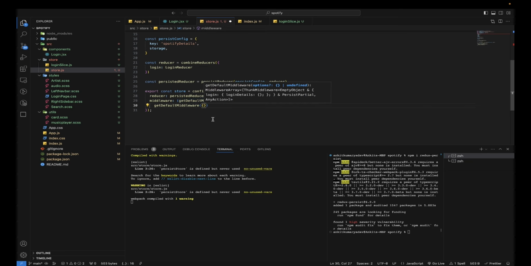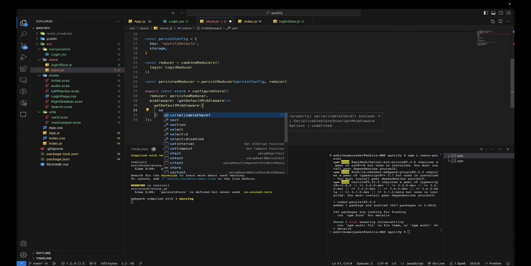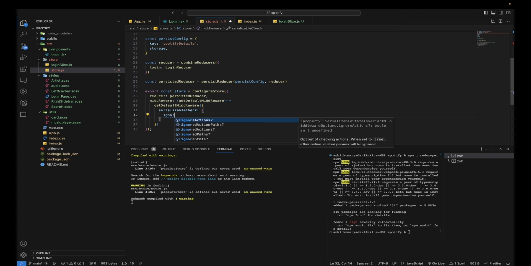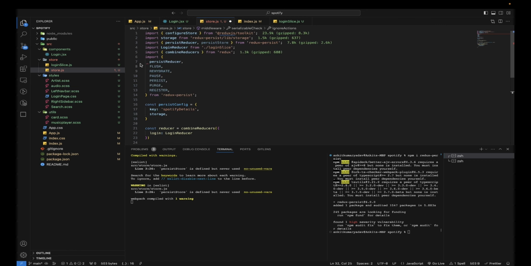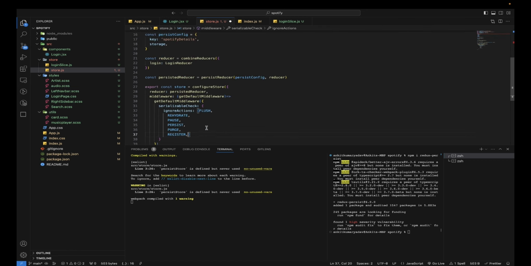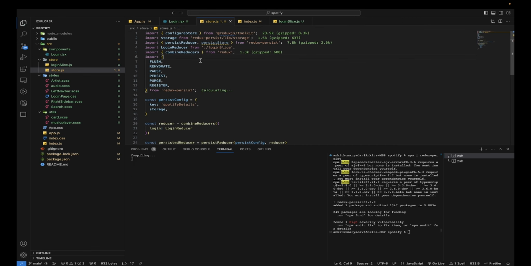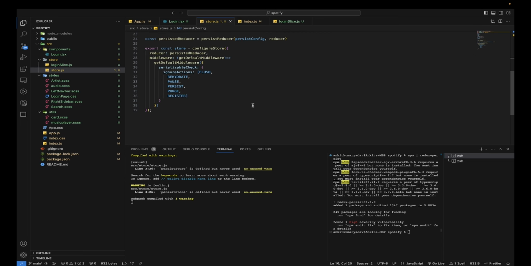Just follow this code, just write it, and you will understand all of this. Now you have to pass the serializableCheck ignoredActions. Inside this ignoredActions you just need to pass an array. So an array of whatever we have, this one. Okay, we already have declared it, so just remove this from here. See, all our errors are gone.